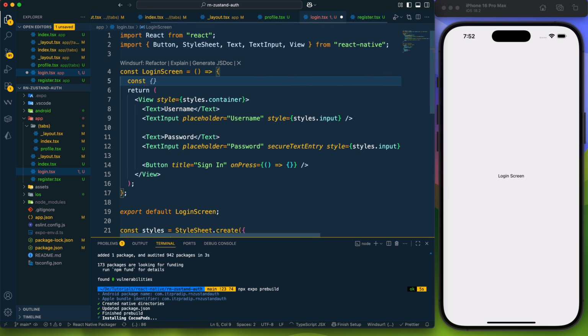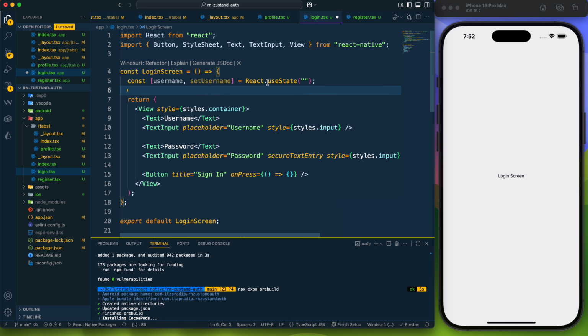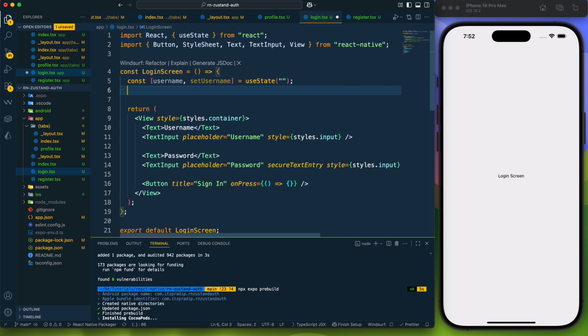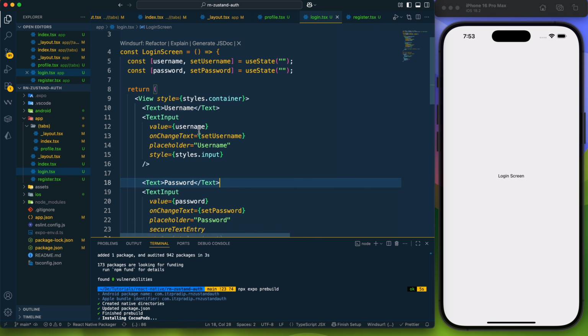So first we need to create username state, and here I want to import it from React. Then after that I want to create the password state as well, and here for this TextInput value I want to provide username, this state, and for the onChangeText I want to set the username. Similarly here for the password I also want to do the same. For the value I want to provide password, and for the onChangeText I want to set the password. Now save it. So we have created the login screen, and here it is still creating the prebuild.